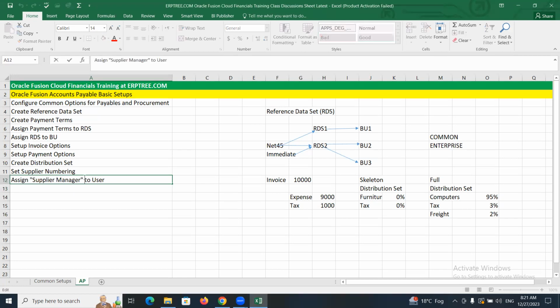Assign the supplier manager role to the user, and submit the LDAP job. Assign supplier manager role to user. Submit LDAP job.